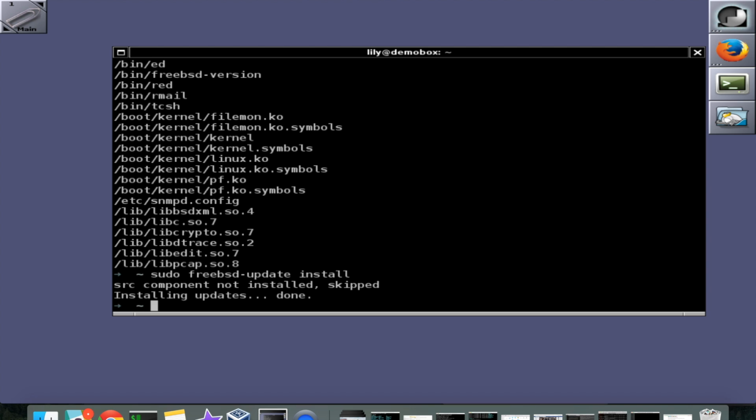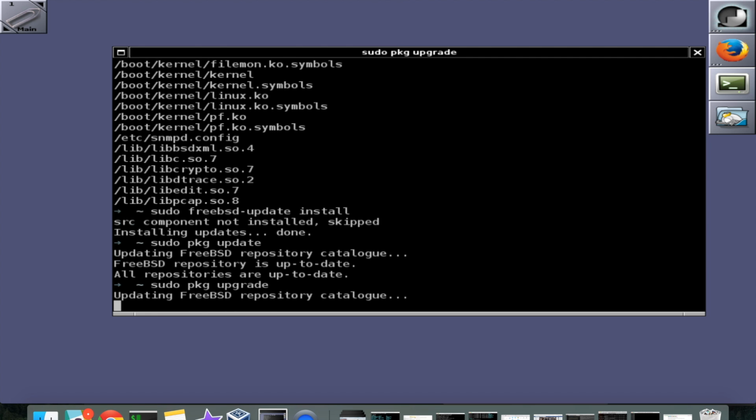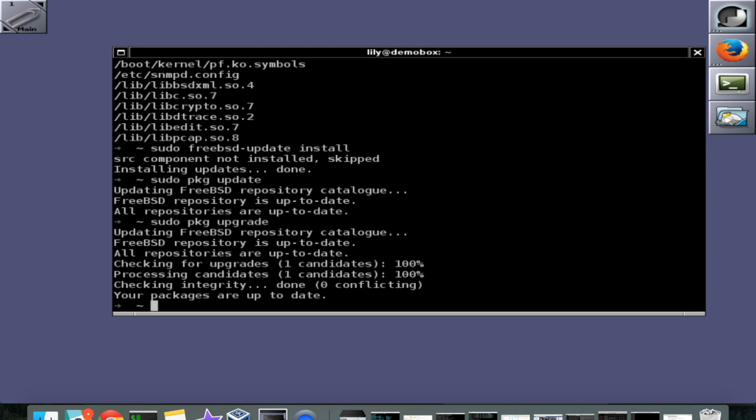It's telling us that the SRC components are not installed because we chose not to, we're not looking to do any compiling. All right, so the updates should be installed. Well, everything seems to be all good. Cool.